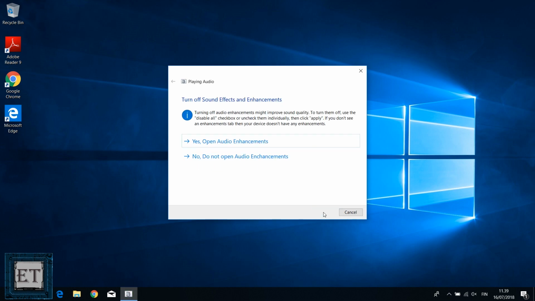Now, as I mentioned earlier, the Windows troubleshooting tool often gives you some suggestions on other possible steps you can take to fix the problem. You might not have the same outcome as I have here, but as you can see, it's suggesting that I turn off sound effects and enhancements. And that is the next fix we're going to be seeing in this tutorial.